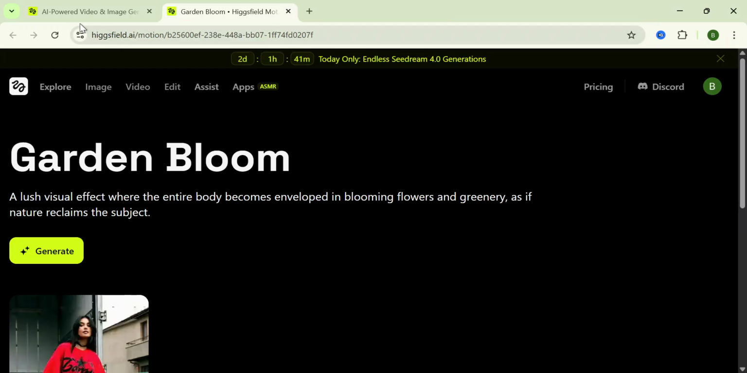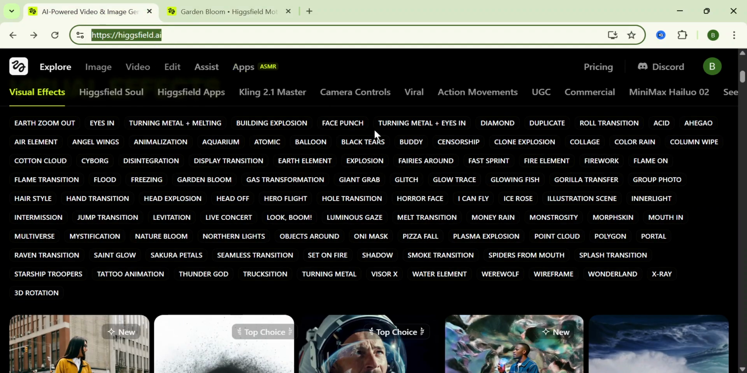I'm going to be showing you how to create the garden bloom effect on Higgsfield AI. So the first thing you have to do is to go to higgsfield.ai, sign in or create an account if you do not have one. Click on visual effects and click on the garden bloom effect, which is here.